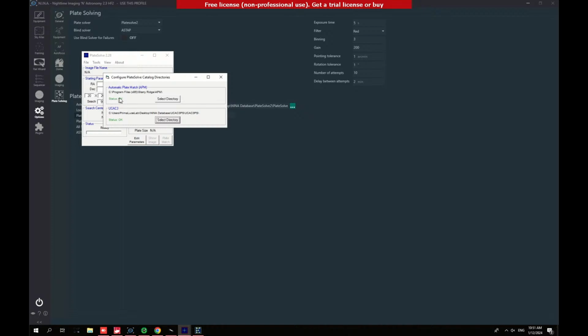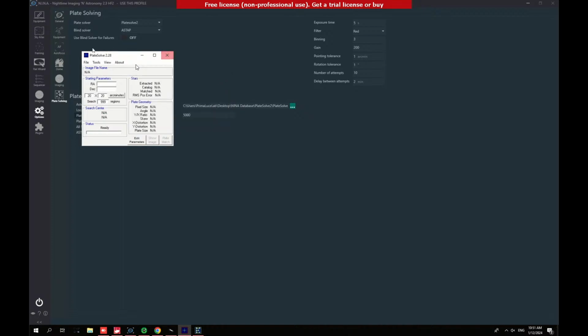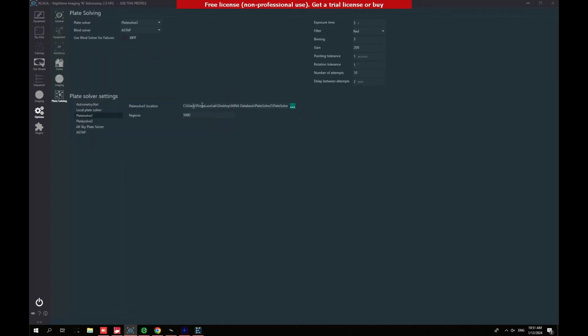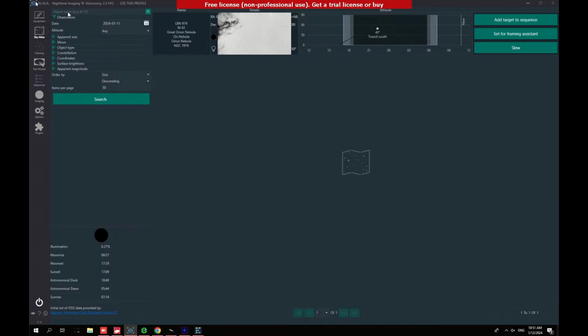Once it's configured, it hits OK. And this should all save. And then this can go away. And then you just have to go in and hit assign in the location. Then PlateSolve will work. At that point, you'll be able to go through and control everything that you want.